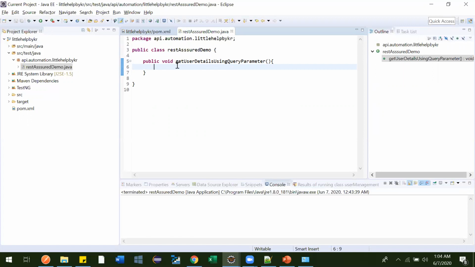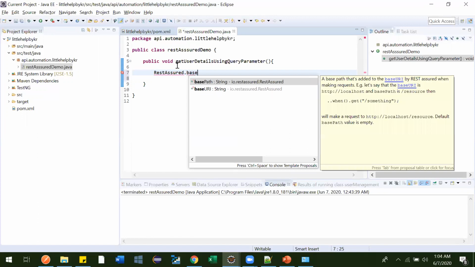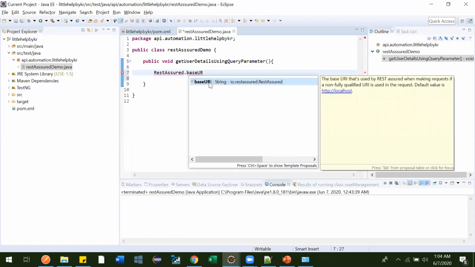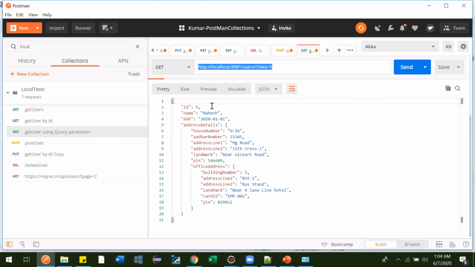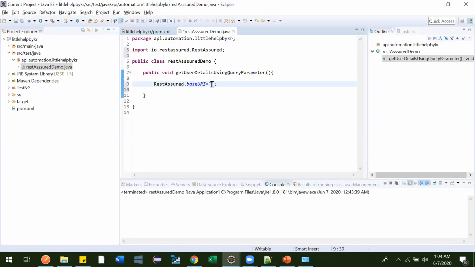Now, for automating this, first we need to define the base URL. To define the base URL, this is the syntax: RestAssured.baseURI. See, this is what it is. Just equal to, and you need to provide the base URL path over here. So what was our base URL path? This is what it is. Just copy this and paste it over here.